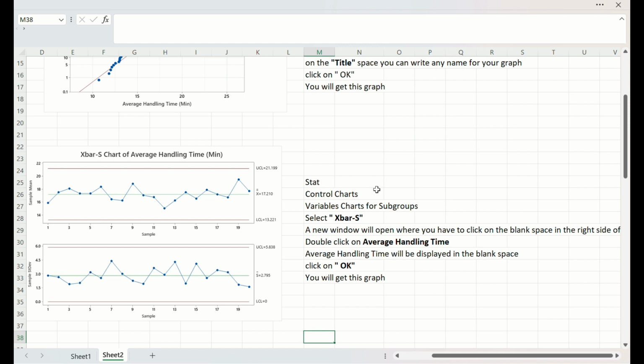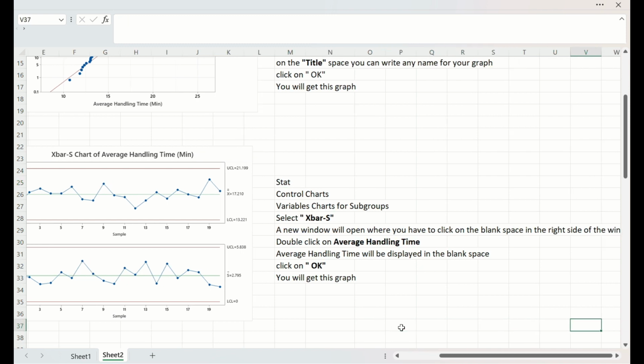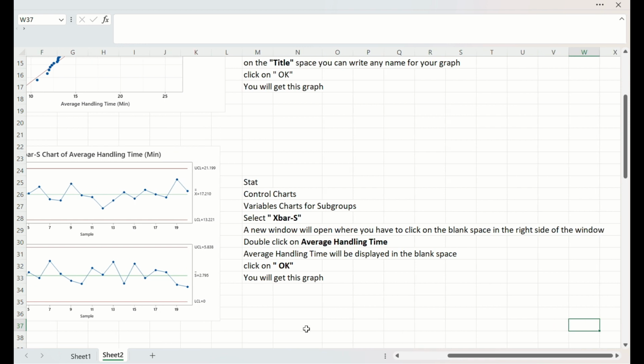Again, you have to follow these steps to get this chart from the Minitab software. You have to go to the Stat tab, and then go to Control Charts, then go to Variable Charts for Subgroup, and select X bar and S. Once you have selected X bar and S, a new window will open where you have to click on the blank space on the right side of the window. After that, you have to double click on average handling time. You will see that the average handling time is displayed in the blank space. And after that, you have to click on OK.